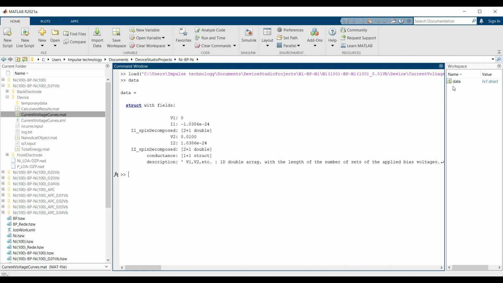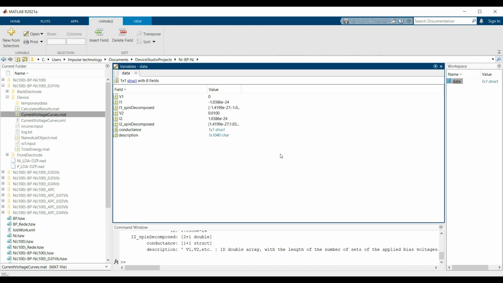So in the right side you can see this is the data. So you can double click on the data. This is the output parameter of the data. V1 is equal to 0, I1 is equal to minus 1.0386, and this is the I1 spin decomposed. Here you can see this is the spin up and spin down current, and similarly here you can see this is the voltage V2 and this is the current I2, and this is the I2 spin decomposed spin up and spin down current.